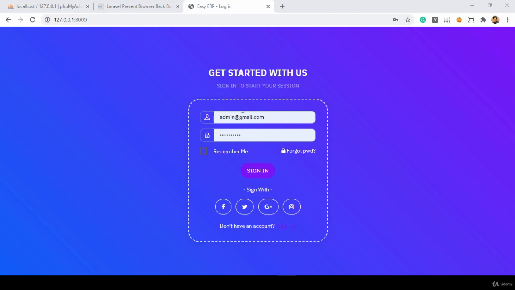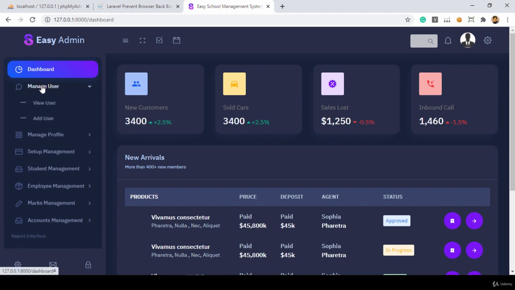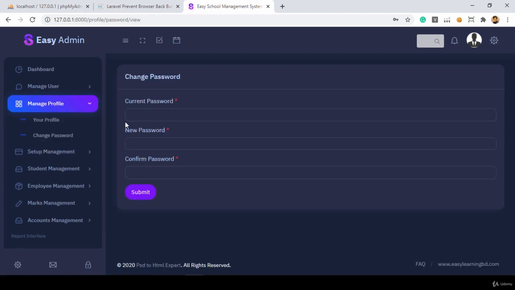Like if you log in, so right now I'm logging in to our project. Here we successfully logged in, right? But if you go to any other menu, like right now I go to the profile menu. So that is your profile menu, right? And after that, if you want to go to change password, that is another one.